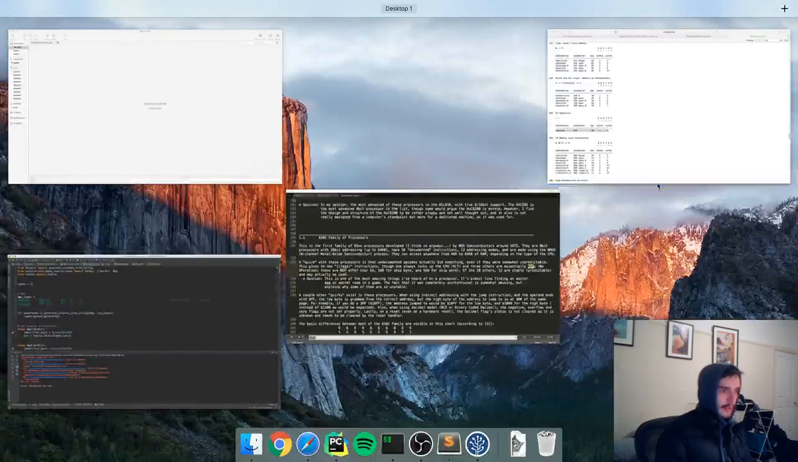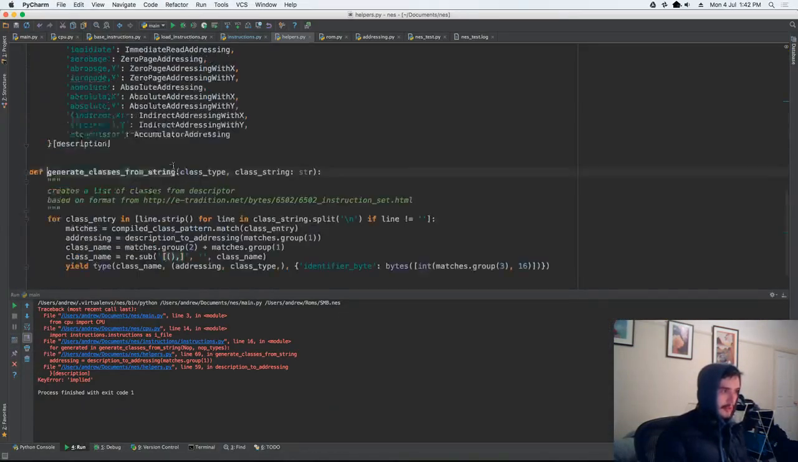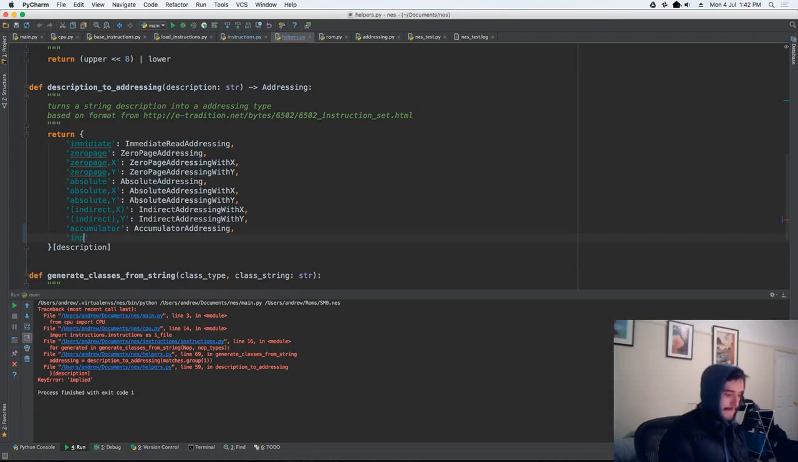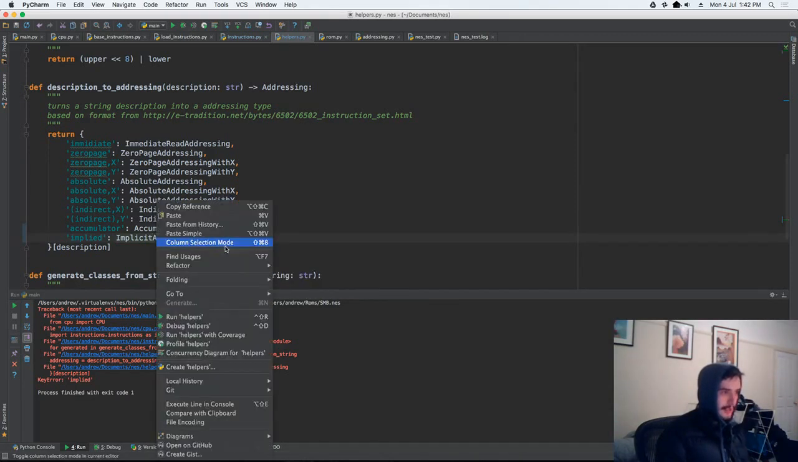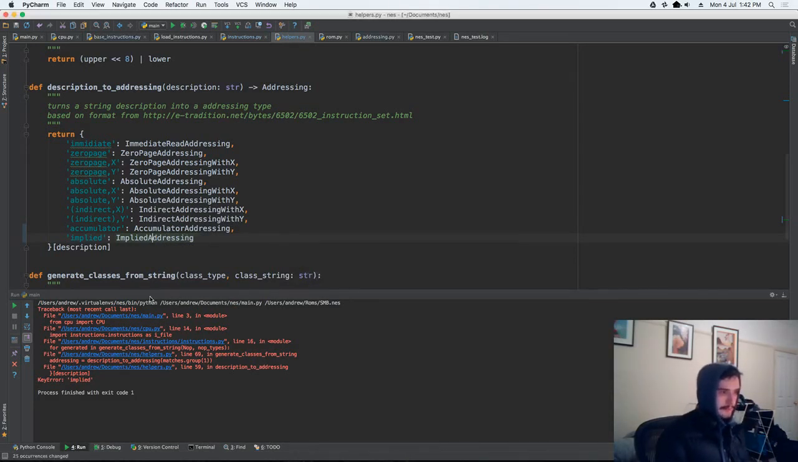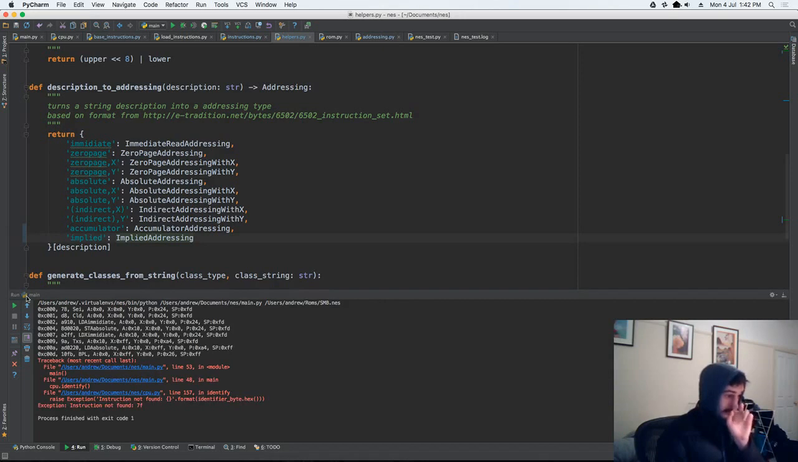Keyword error: implied. Right, so this helper function needs to define implied, which is just a naming thing. I call it implicit addressing because I'm not a very smart man. I'm just going to refactor this and rename it to implied. There we go. Right, so now, oops, we want to run the test ROM.